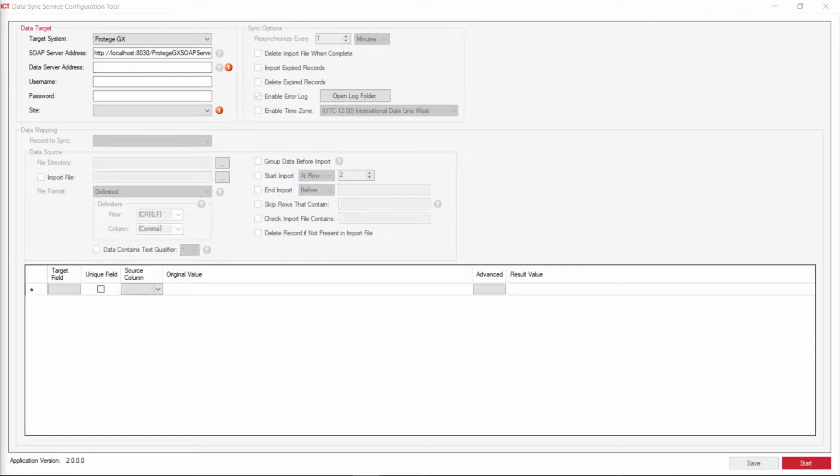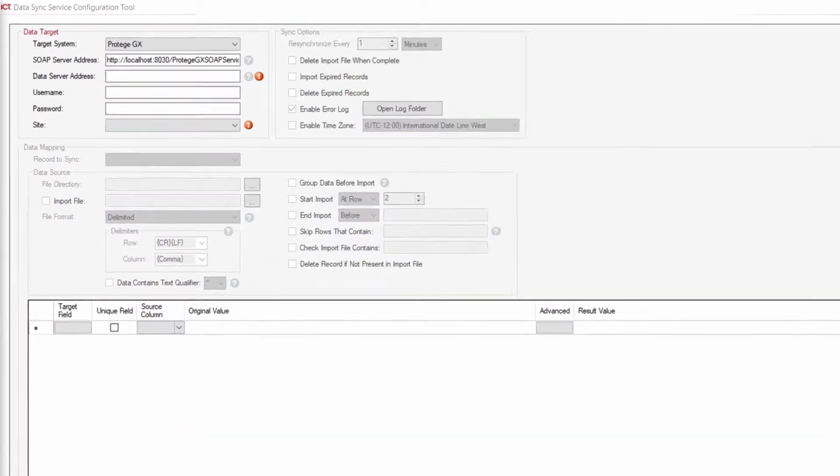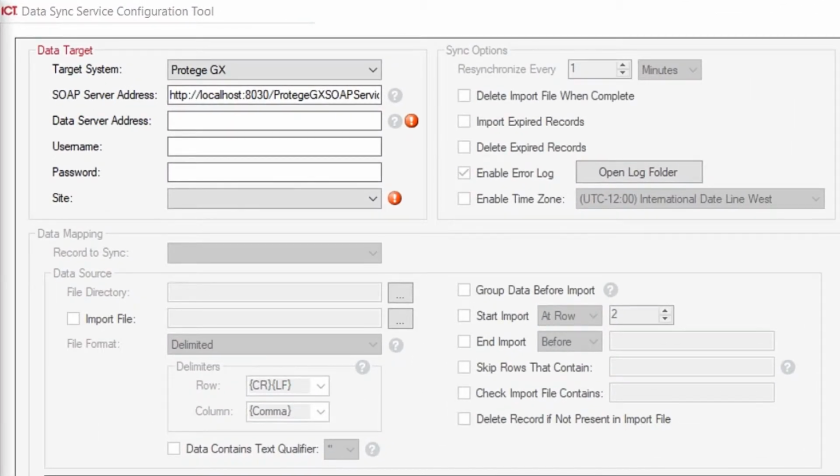We're going to talk you through what we're physically looking at, and that is the data target. This is essentially the selection of where you can configure the system and point DataSync to draw the information from. Secondly, you would then require the SOAP service address. This is where ProtegeGX SOAP service has been installed, whether it is on the local device, as you can see with mine, or on another machine in a different location. If it is in a different location, then obviously you will require the data server address. This is the IP address and the port of where the server is located.